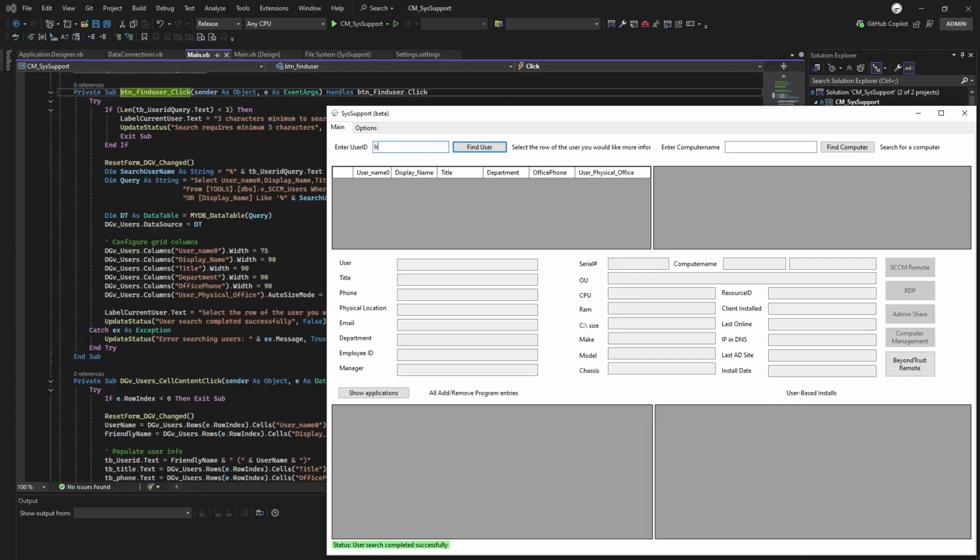Alright, here's the basic interface. You type in a couple letters, you can hit find user. Notice I put a 3-character limit. So I'm going to type the first 3 letters of my login ID. And it has everybody that has those 3 letters in their user ID, their full name, and their email address.